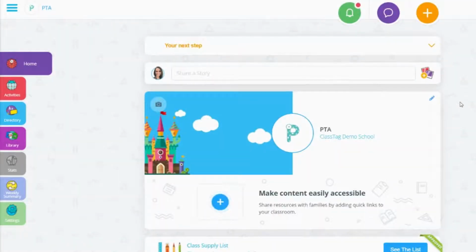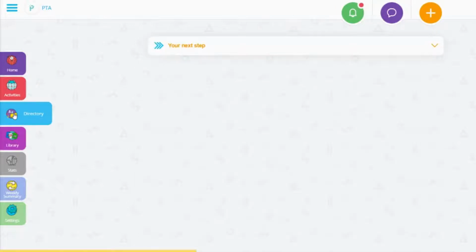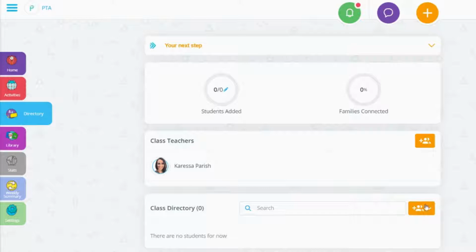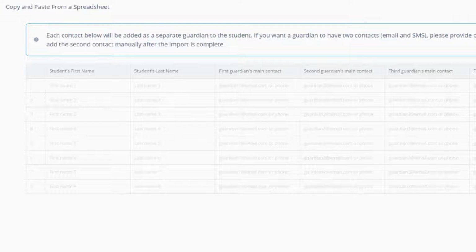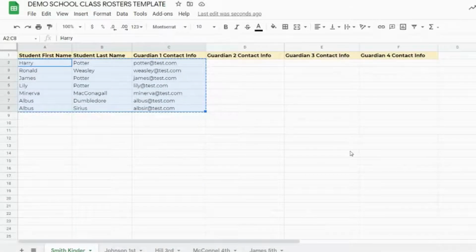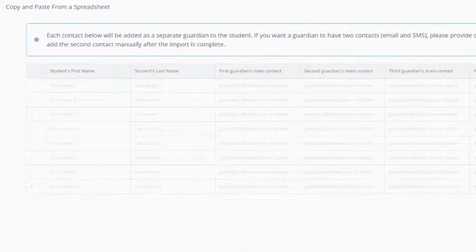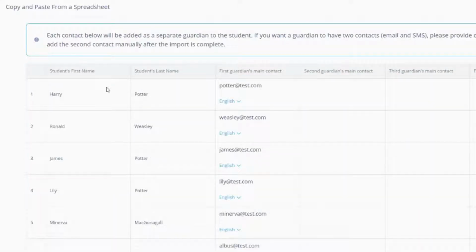Once the classroom is created, you will land inside the new classroom page. Select the Directory tab and then the orange plus box next to Class Directory. Select Add Student and then copy from a spreadsheet. Copy and paste the information from your spreadsheet template here. Your spreadsheet should include each student's first and last name, as well as a single contact information for each of the associated guardians. Then select Import.